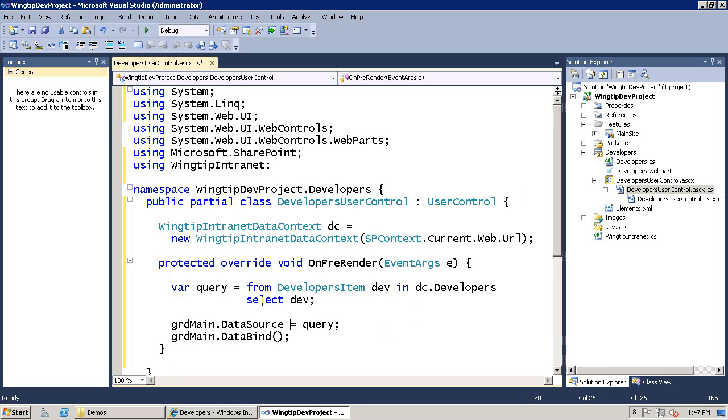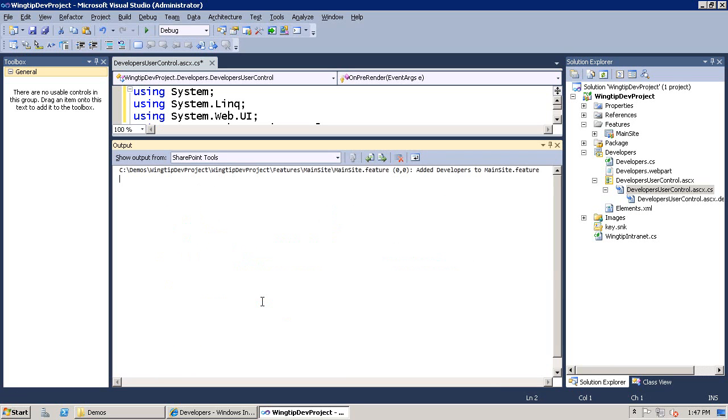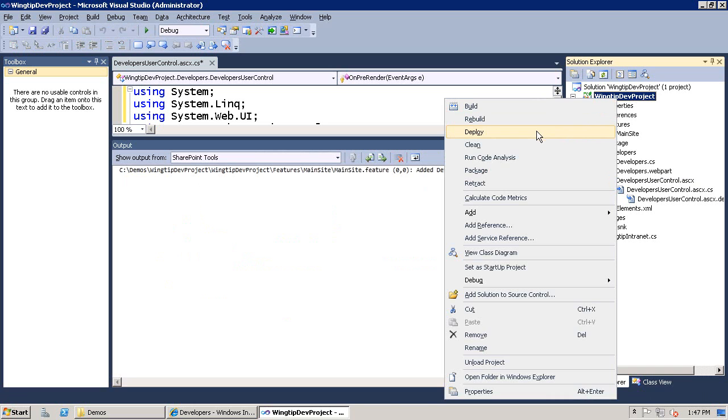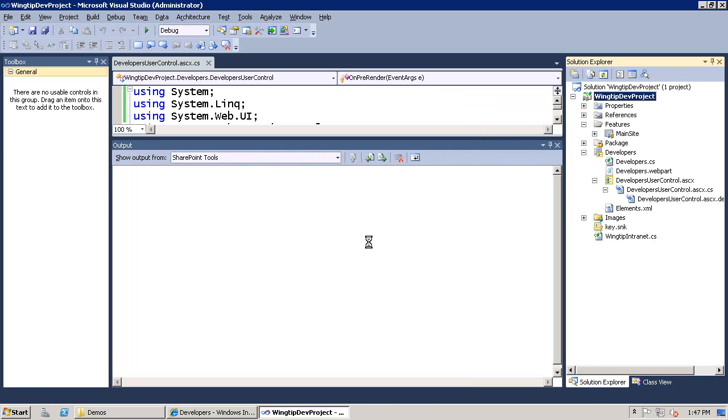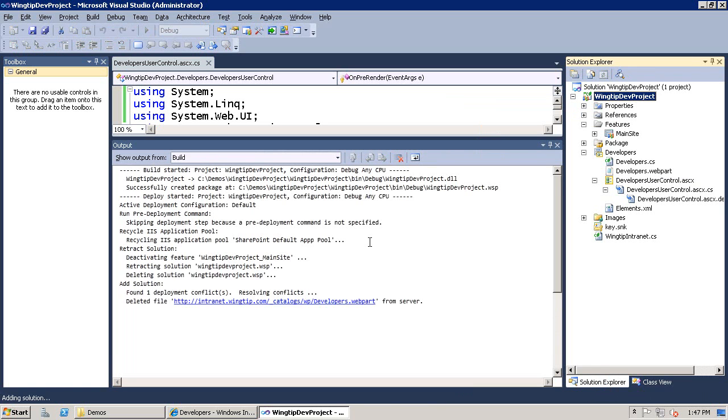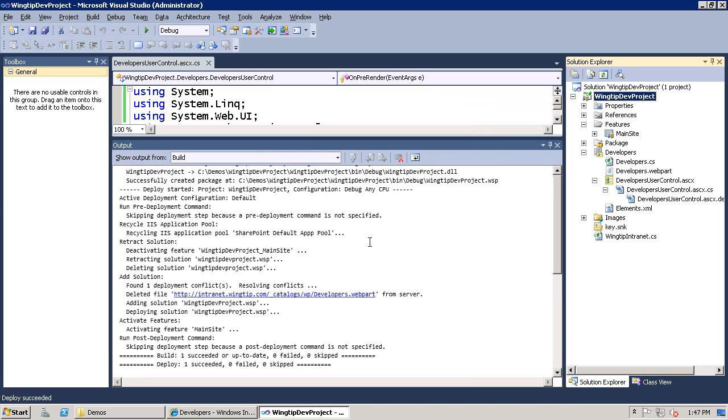Let's go ahead and I'm going to do Control-Alt-O to bring up the output window. And then I'm going to right-click and choose Deploy. And that's going to build my project. It's going to generate the solution package. It's then going to install and deploy the solution package and activate the feature. So now I should just be able to add that particular web part.